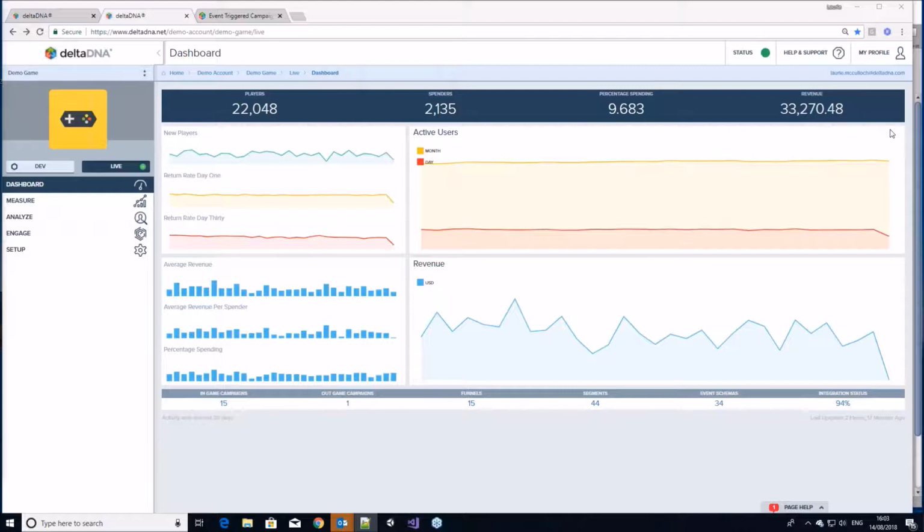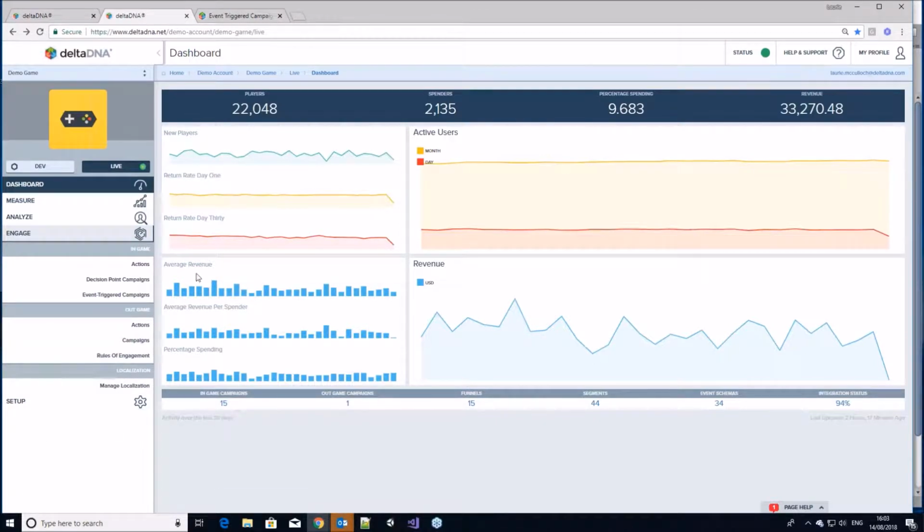So the first thing you'll notice in the deltaDNA platform these days is inside the Engage campaign menu. We've still got your in-game and out-of-game campaigns, but this has changed a little bit. You've now got this entirely new event-triggered campaigns section, and the old campaigns have been renamed decision point campaigns. It's important to note that these decision point campaigns, the existing campaign system still exists and will continue to. There's no plans to phase that out in any way.